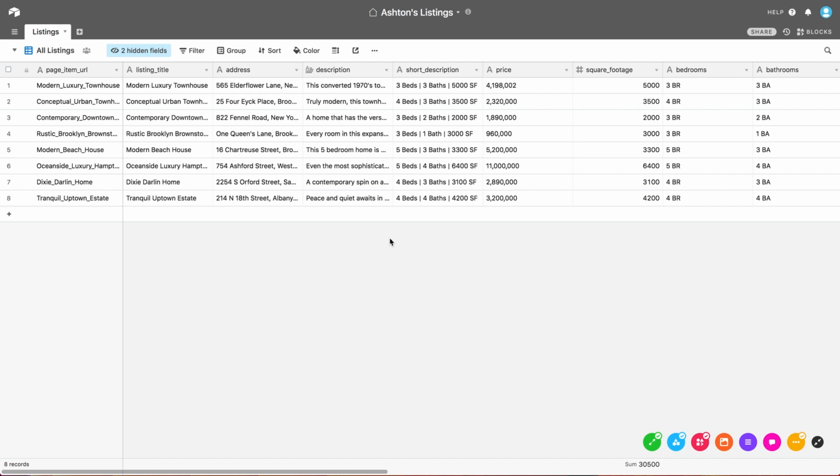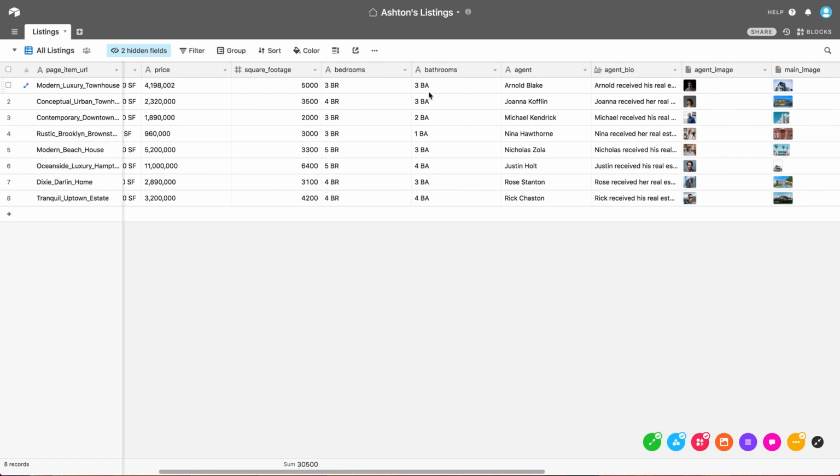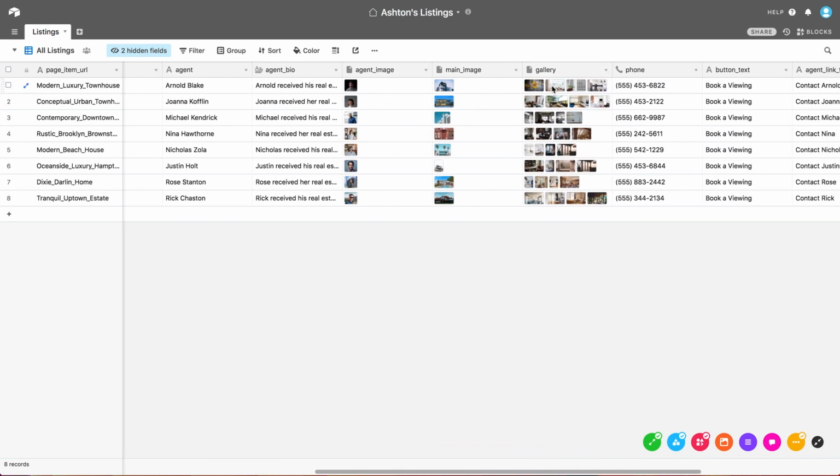So let's look at our first row for our modern luxury townhouse. Here we can see all the specifics of the listing, all of which will be used to create this listing's unique page. Scrolling to the right here, we can see all of the attributes of a single property listing, from the description to the listing agent information. Continue to scroll to the right and we can see a cell titled Gallery, which as you can see has multiple images embedded, which is what's going to allow us a full gallery of images on the dynamic page.